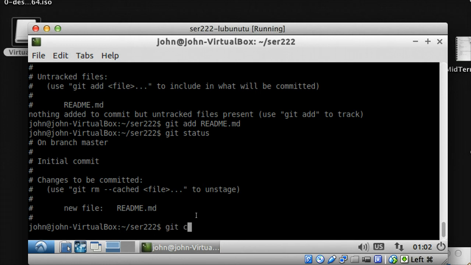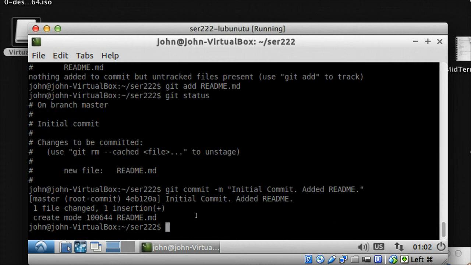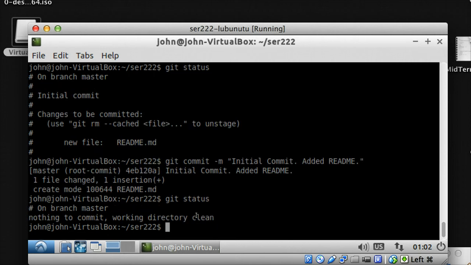So I say git commit, initial commit, added readme. If I do git status, all is good. It's on branch master.